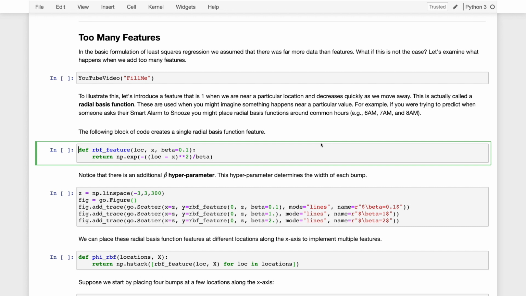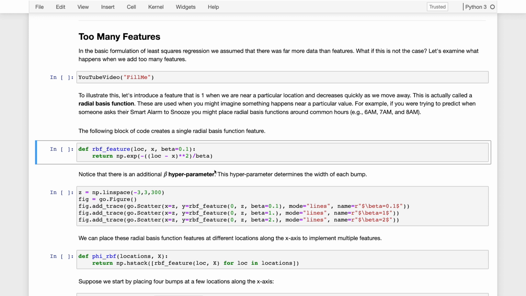So radial basis function features, as I've defined in this function here, are essentially Gaussian bumps, or the PDF of a Gaussian, just like what we used in kernel density estimation. So this is essentially part of the PDF of a Gaussian. It has two hyperparameters. These are parameters that we have to determine in the design of the feature function that are not optimized as part of solving the loss minimization problem. Those hyperparameters are the location where the feature function is centered, and beta, which determines how spread out the feature function is.